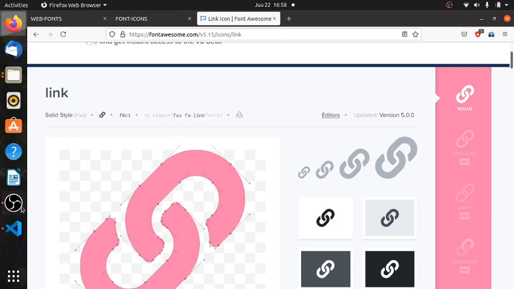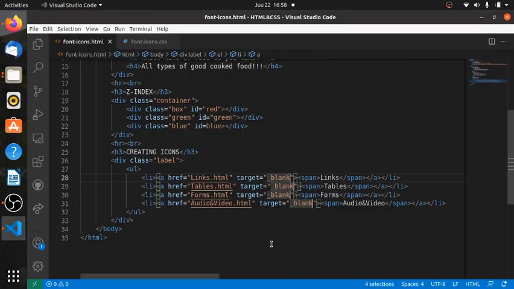Copy the link, come to your HTML. We want these links to be pasted not after the word. If it is after the word, we would paste it here, but before the word links. So I paste it here.